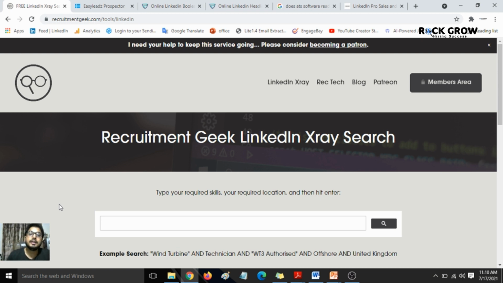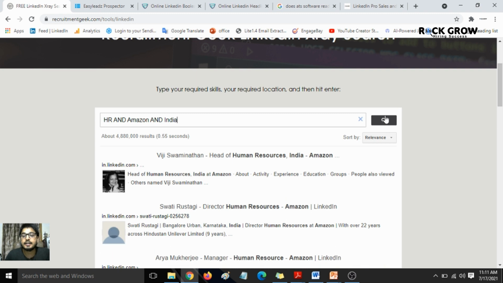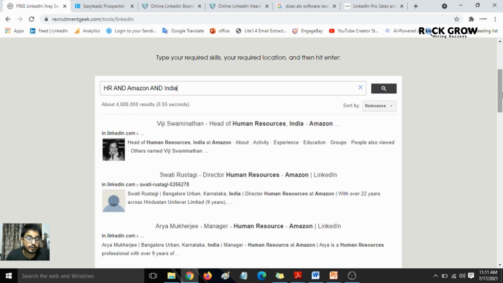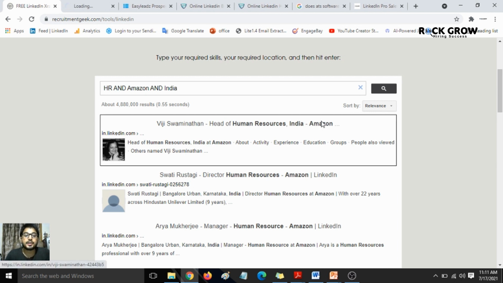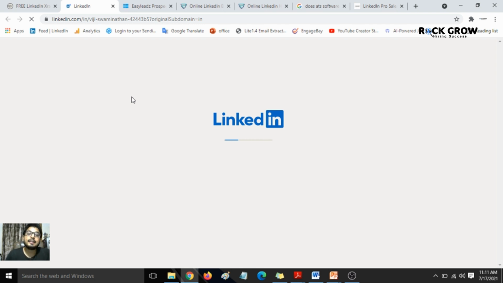So I'm going to decode how you can get things done using Recruitment Geek LinkedIn X-ray search, where, in a similar fashion to how you do searches on LinkedIn, you need to frame the search strategy here. Let's say HR that are working with Amazon and are in India. Once you do that, you hit enter, and then you would be able to explore all the LinkedIn profiles right here in front of your screen. No need to use your LinkedIn basic account that is already restricted in order to perform the searches. All you need to do is click on this profile. Once it gets opened in LinkedIn, you can actually connect with them.